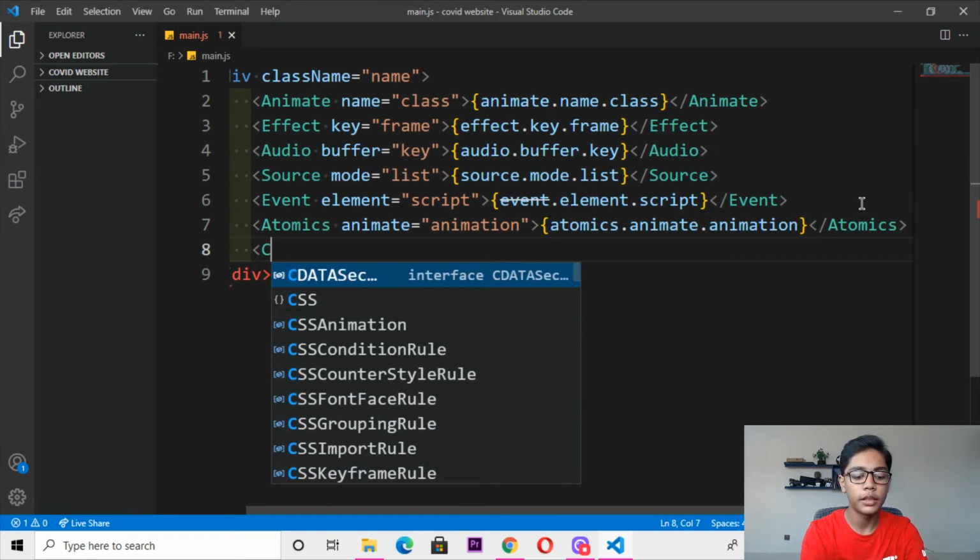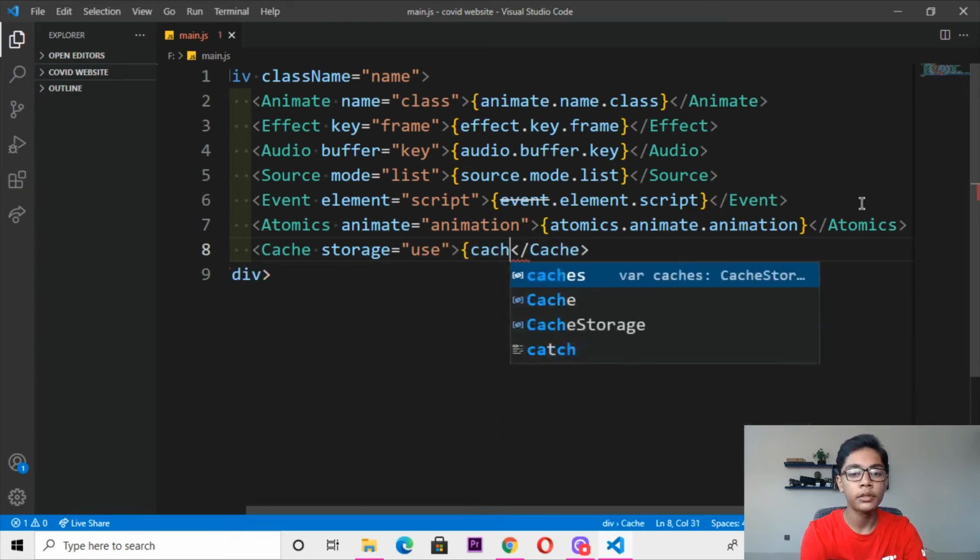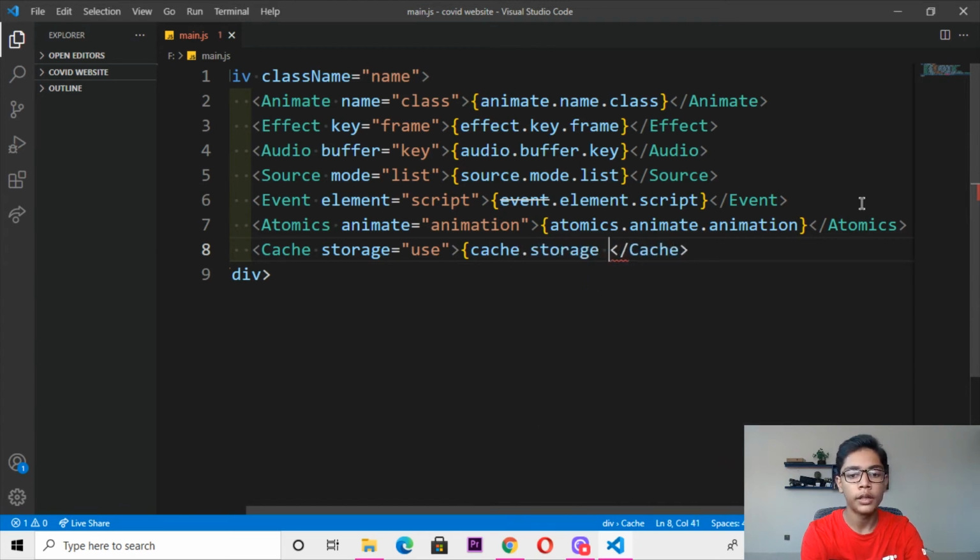Here I will write cache. Then right here storage equals to use. Close here, and then I will write cache again. So right here dot storage, and then I will change that to dot use. Close this now. So here you can see when you've done with that, I'll move down here.